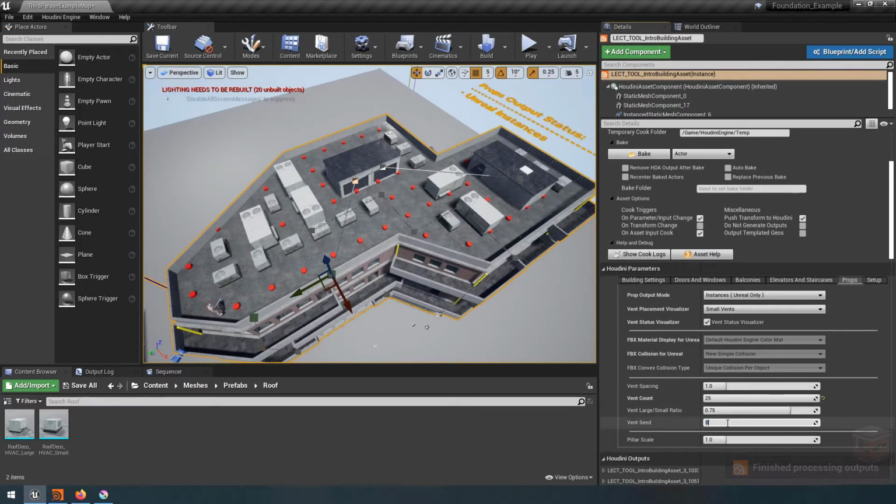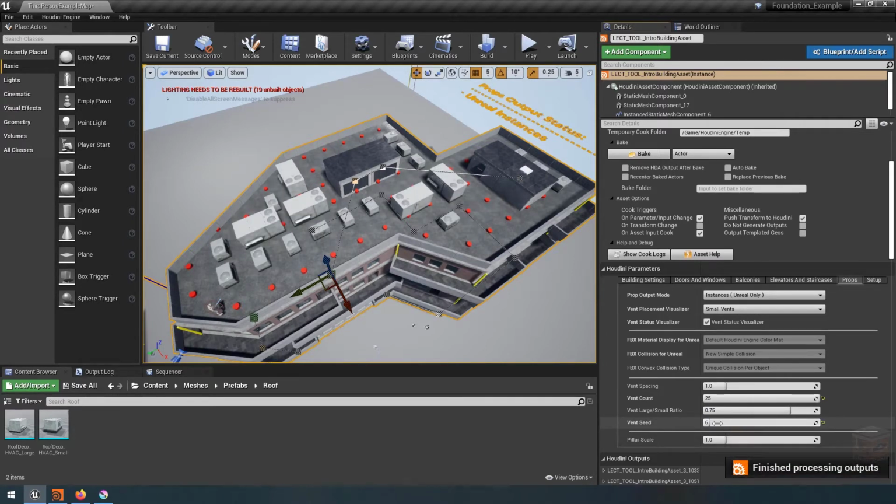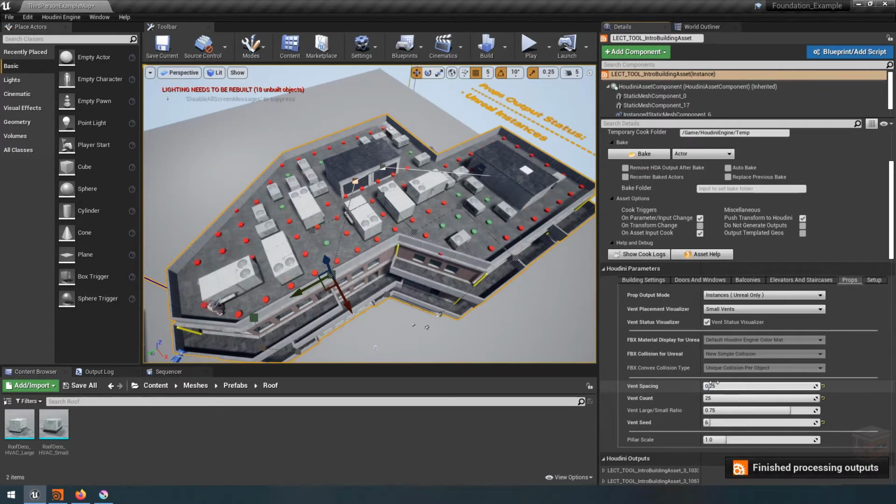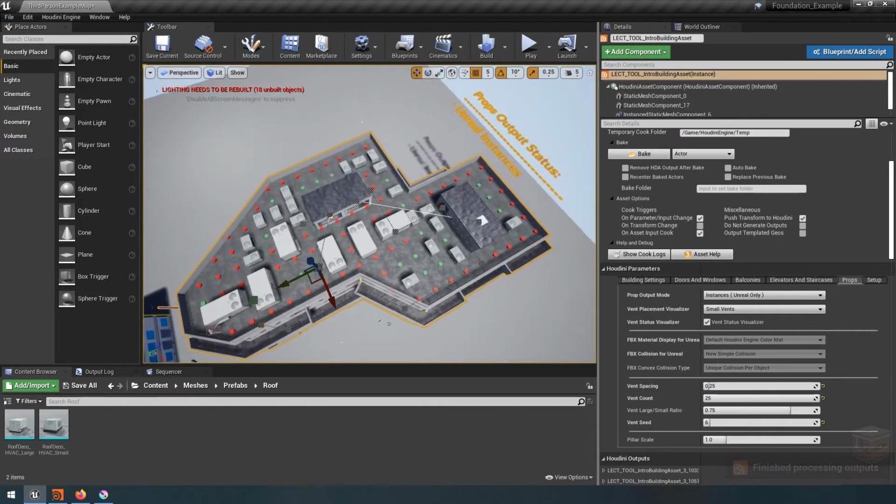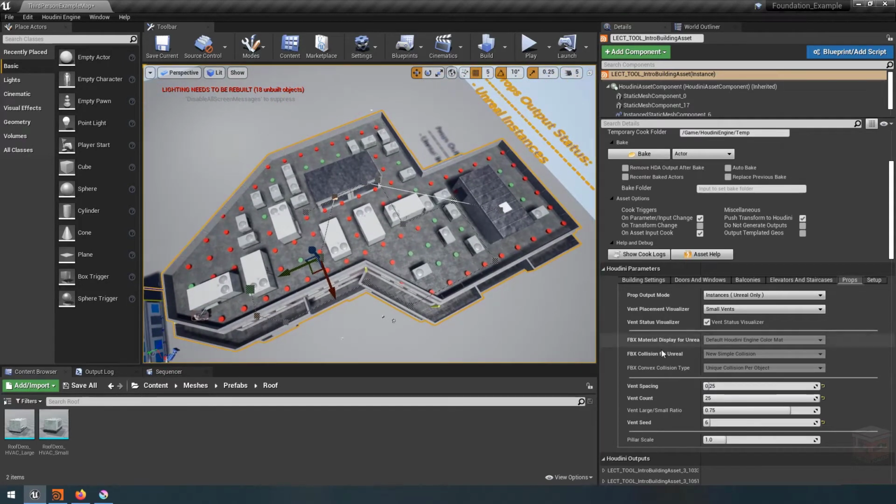We also have a seed value, so we can change the actual layout and rotation of these objects, and they will rotate in 4 different orientations. And finally, if we change our vent spacing to something smaller, which will prevent the player from actually passing between them, you can see that now we can actually place a lot more objects on the roof.